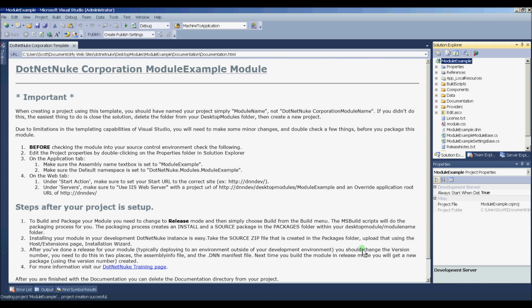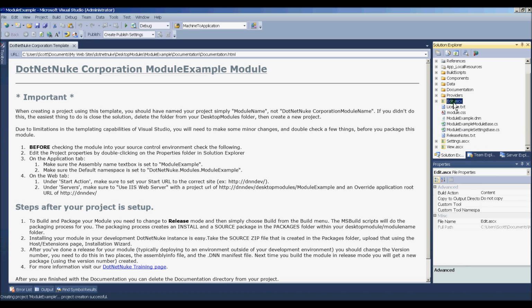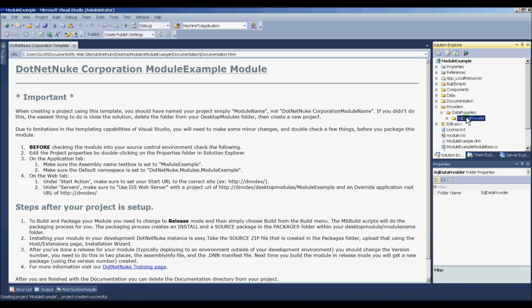Now our module project is created, and you can see that the template created a bunch of stuff for us by default. It created our edit settings and view controls. It created our manifest. It created some base classes, which we'll discuss. It created a bunch of folders. One is for the build scripts. One is for our components, our business logic. Another is for our data components and our data logic. Then there's providers, which contains our data providers, which in here has our SQL scripts, which we'll discuss in a little bit.